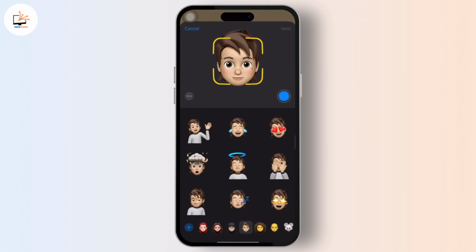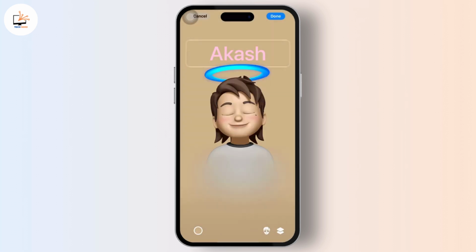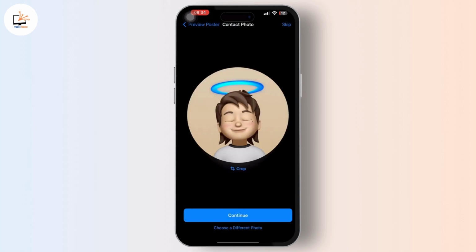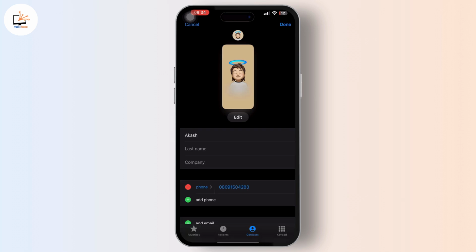You can also choose any selfie. You will see a list of options available there. You can choose any according to your preferences and tap on done. After that, you can see the animated call screen on your phone.